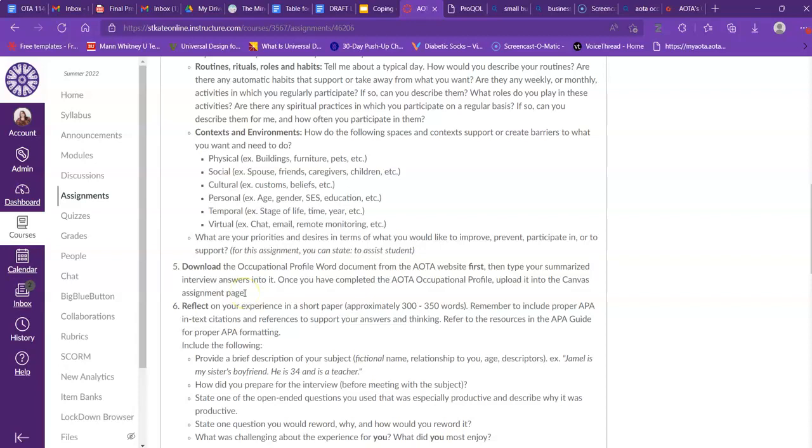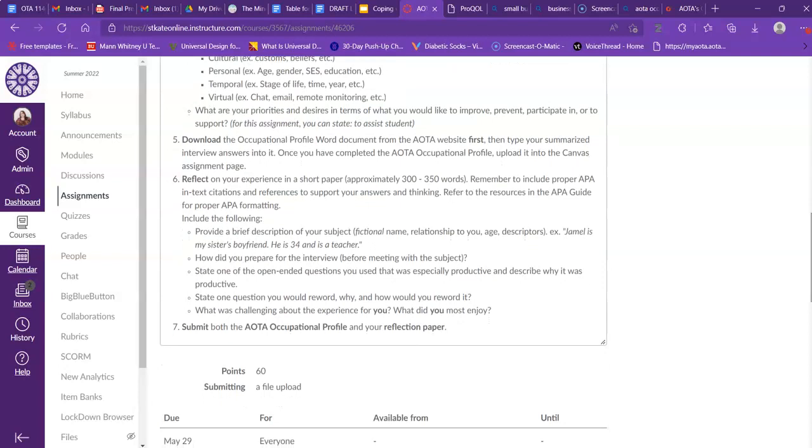Then you want to download the occupational profile Word document from the AOTA website as I showed you previously, and then type your summarized interview answers into it. So you don't need to type the information verbatim or quoted from the person that you interview. You just need to summarize the answers into the occupational profile document. Once you have done that and you've completed that profile, you're going to save it and upload it to Canvas to the assignment page.